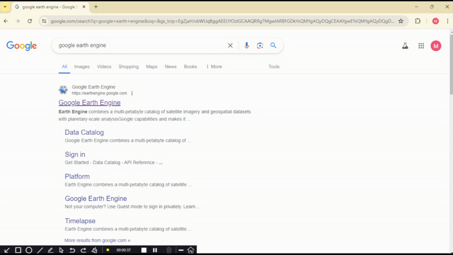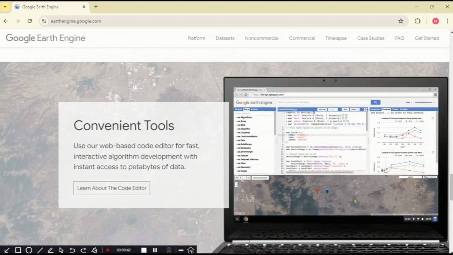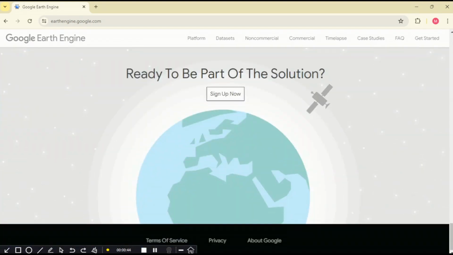Click this link, Google Earth Engine. Then scroll to the bottom and locate sign up now here. Click sign up.